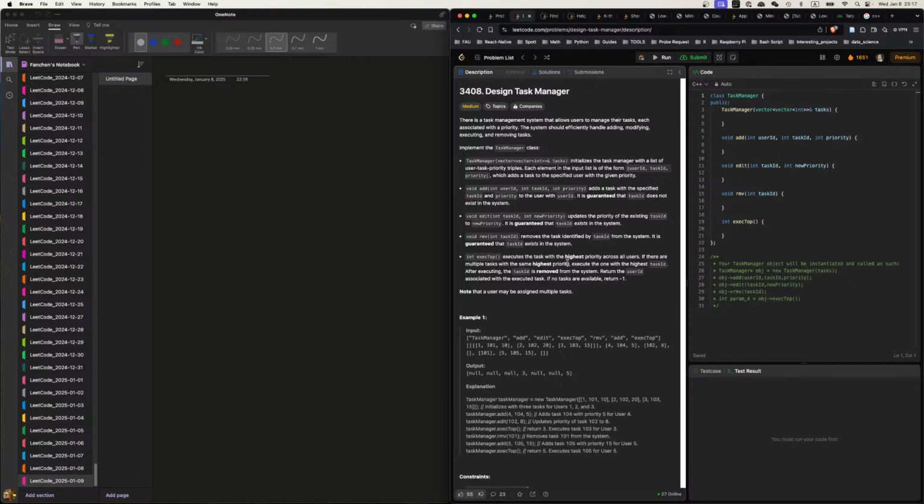Execute the task with the highest priority across all users. If there are multiple tasks with the same highest priority, execute the one with the highest task ID. After executing, the task ID is removed from the system. Return the user ID associated with the task executed. If no task is available, return -1. A user may be assigned multiple tasks.